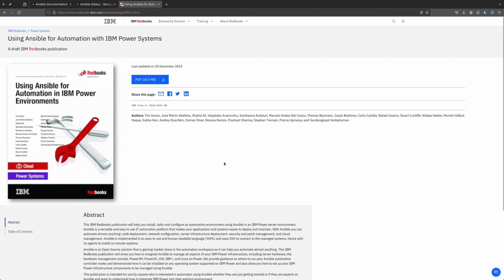Finally, the Using Ansible for Automation with IBM Power Systems Redbook contains a lot of practical information to manage the power server as well as the operating systems.